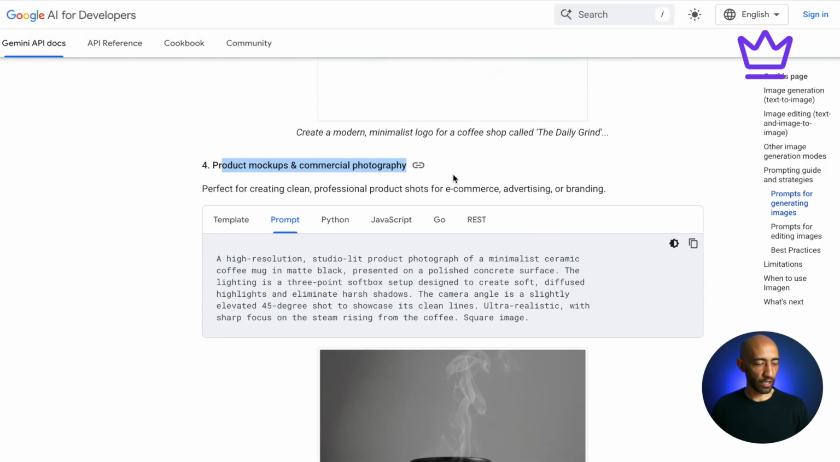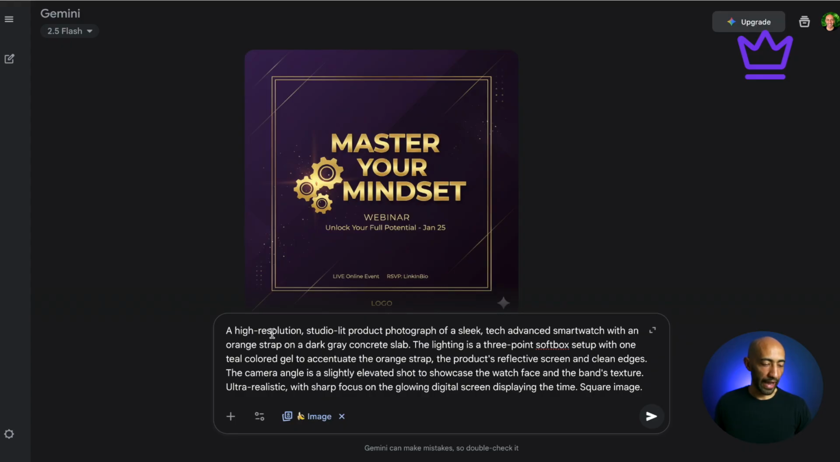So product mockups and commercial photography. And my prompt is a high resolution studio lit product photograph of a sleek tech advanced smartwatch with an orange strap on a dark gray concrete slab.